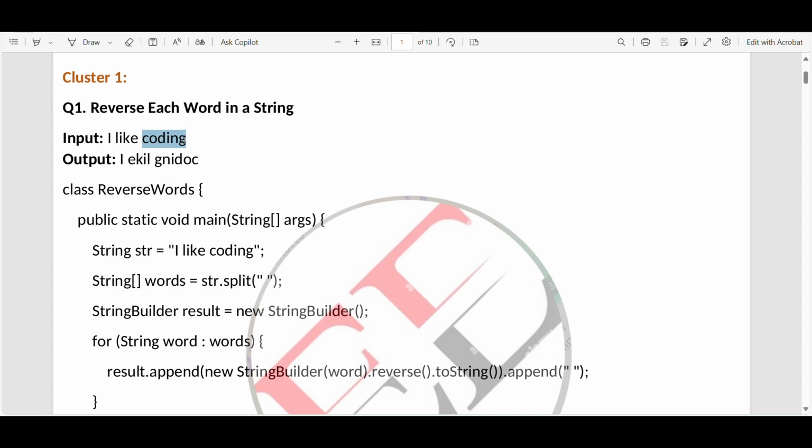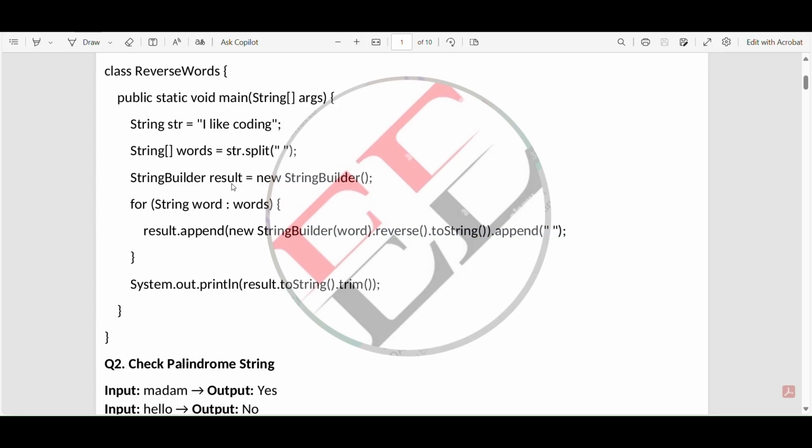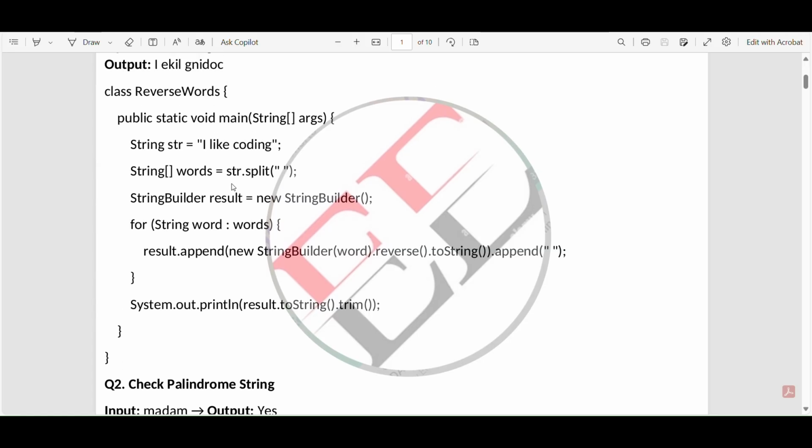And next we have "coding". This is also a word, and when you reverse "coding", then you will get this one, right? So this should be the output when the following input is given to your code. You need to write according to that. So this is cluster one. I have given the code in Java. As you can see, this is Java code where you have a class. Now I'm going to explain this code.